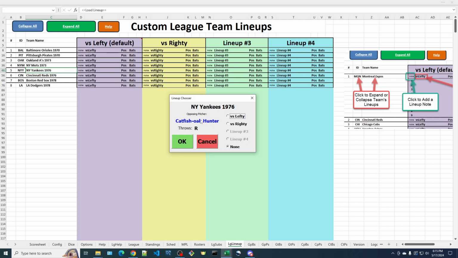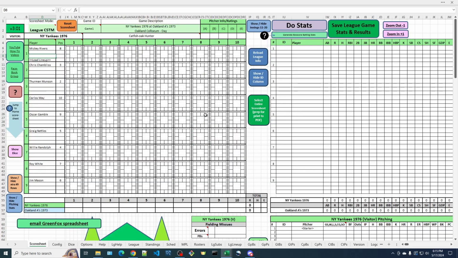So it says what team you're talking about, who's the opposing starting pitcher, Catfish Hunter, he throws right, and here it shows what lineups are available. We've only entered 2, this versus lefty and versus righty. But just for fun, I'm going to say, actually, I want to use my versus lefty lineup instead. So then it would load that lineup.